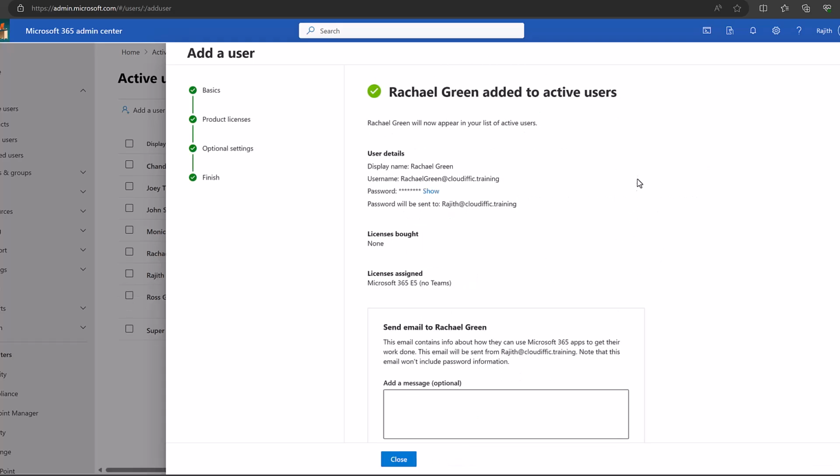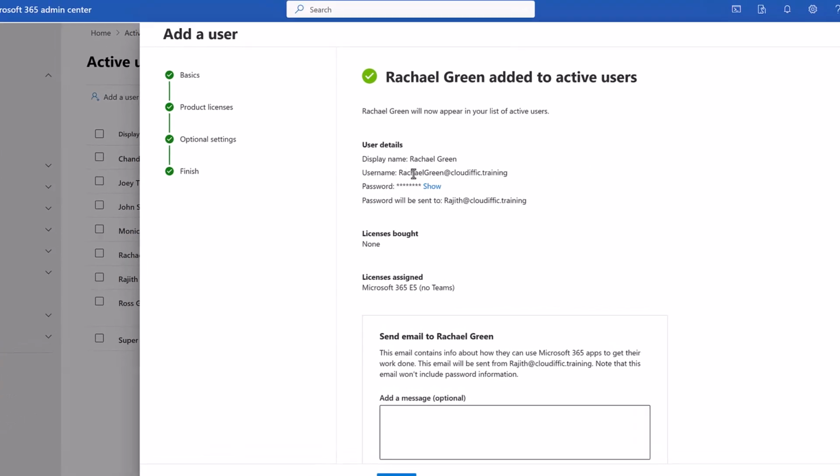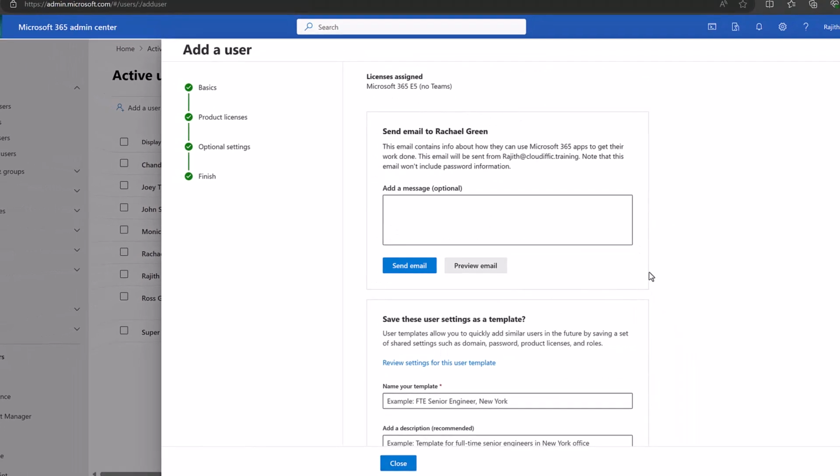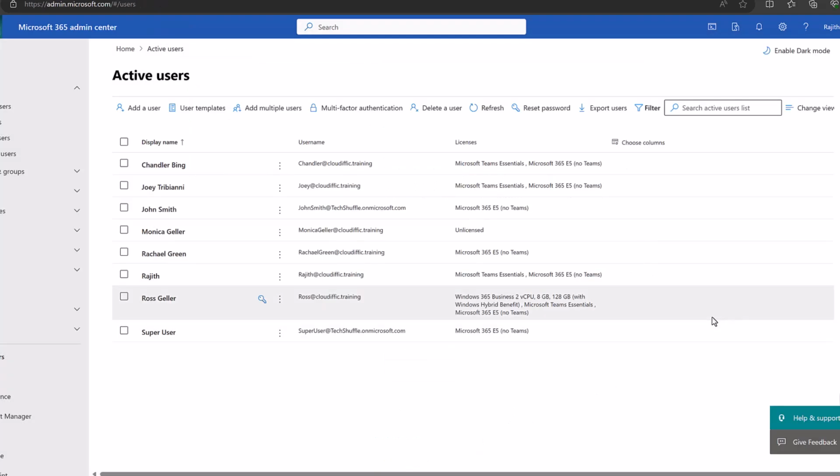So here it gives a snapshot of the main details that we need for the user to log in. So the username is Rachel Green at cloudifig.training. You can see the password if you create the user account from the 365 admin center. So you can click on show and it will give you the initial password. But we have forced the user to change the password at the first logon, so that is okay. And the password will also be sent to this particular email address, which is good. And now let's click on close.